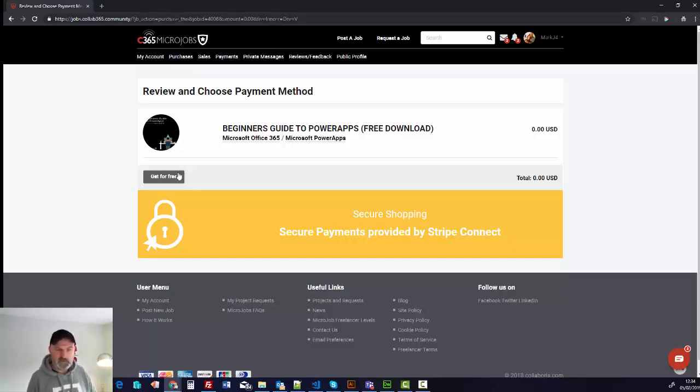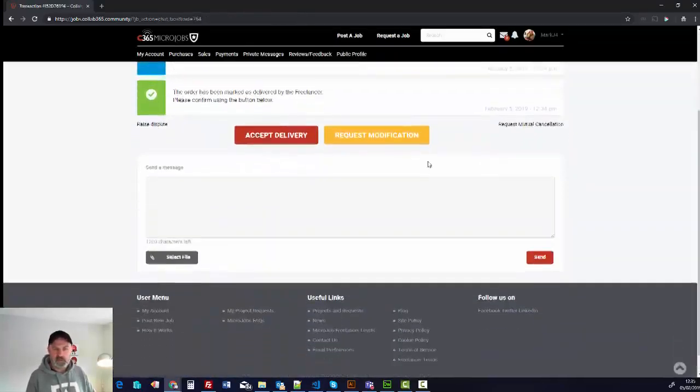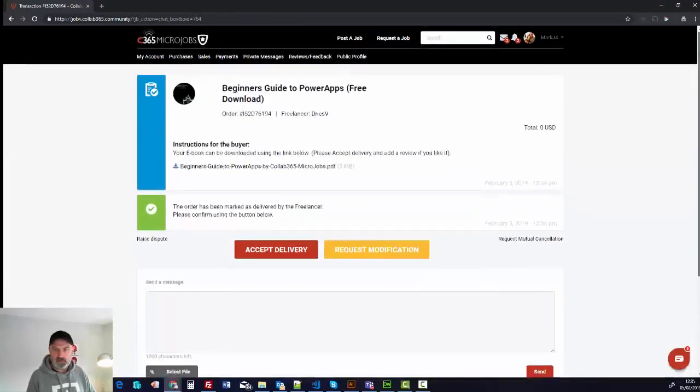But in this case, we're just going to click the get for free button, and this will take me now into an order screen that you'll see loads of these if you've been buying some of our other services. Now, to get hold of the book, first off, because that's the thing we're interested in, we just click the Beginner's Guide to PowerApps PDF, download it. Did I click that? Not sure I clicked it.